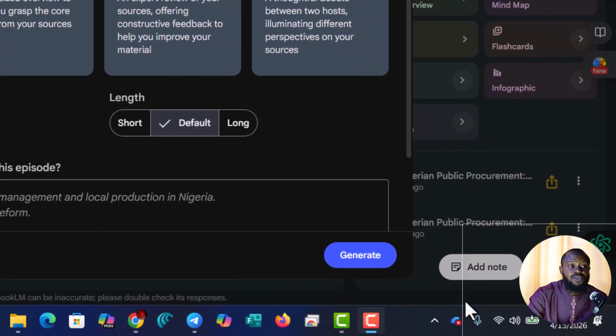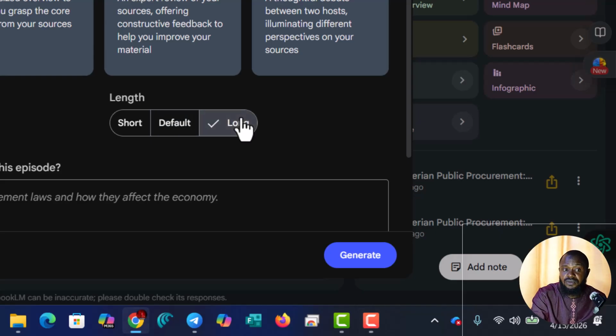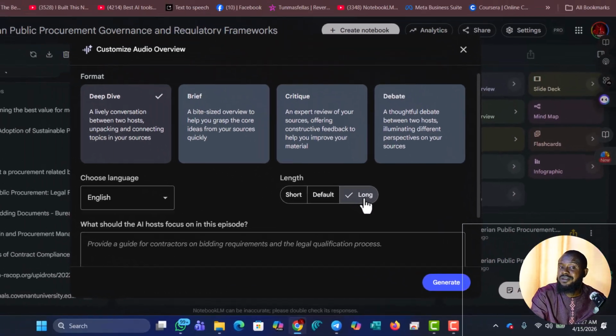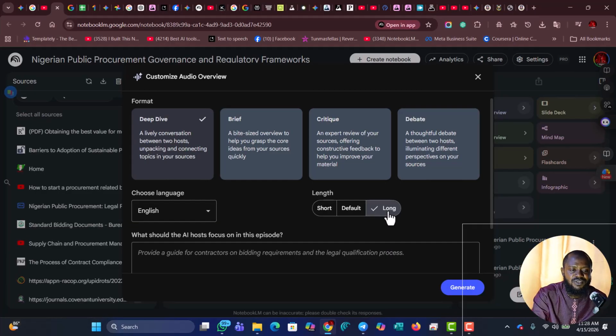All right. Do we understand that now? Another thing you can also do is click long if you want it to. Okay, no long. Maybe when you refresh it, it will come. So you should get the short, longer, and default.